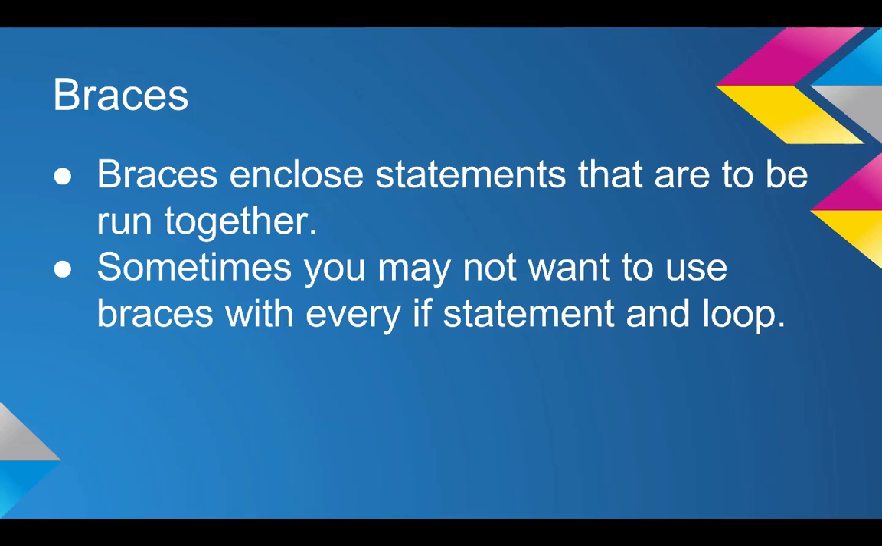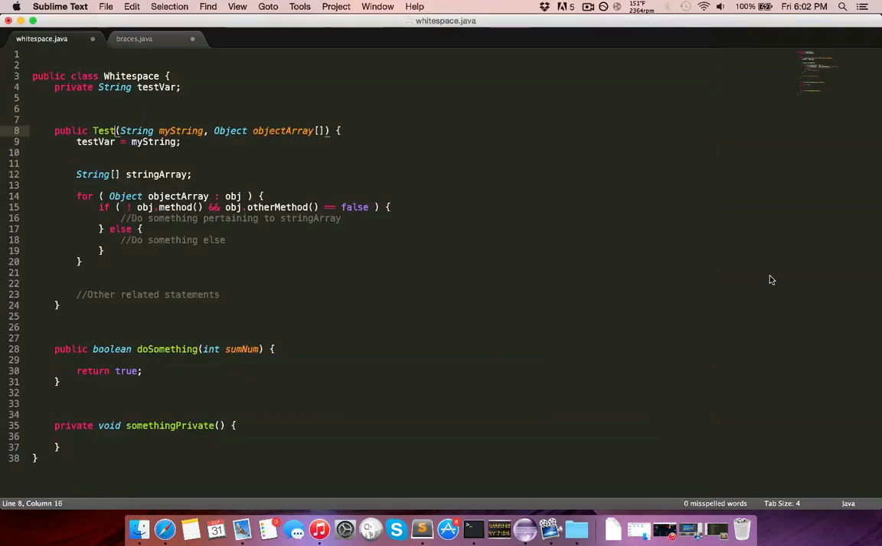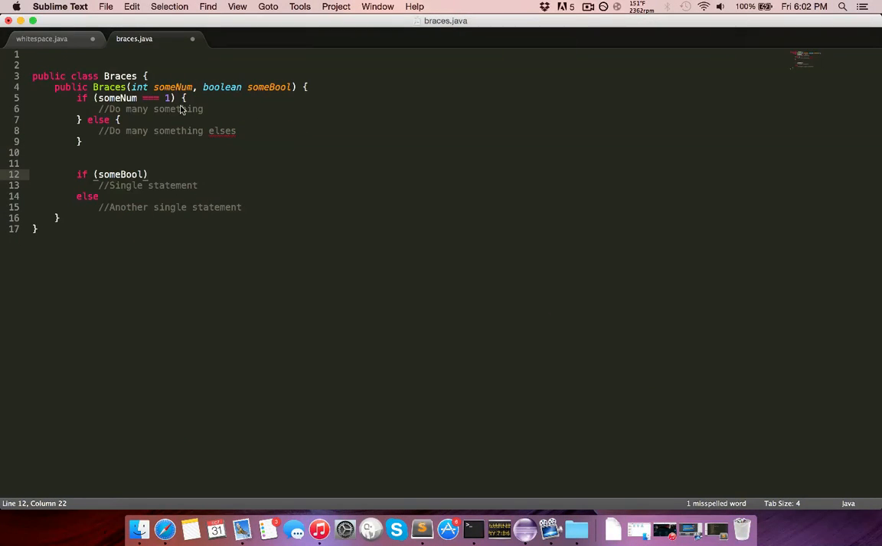Now, in some situations, you may not want to use braces, and I'm going to demonstrate that with another dummy class called braces. So up here we have just a simple function, or constructor, and I put spaces between here, to be consistent with this class. Now, this if statement would be a multi-line statement, so we have our if right here, and then many statements here, and then else many statements here. Of course, this is necessary if you want to execute all these statements together and you don't want to have a crazy bug in your program that you can't find.